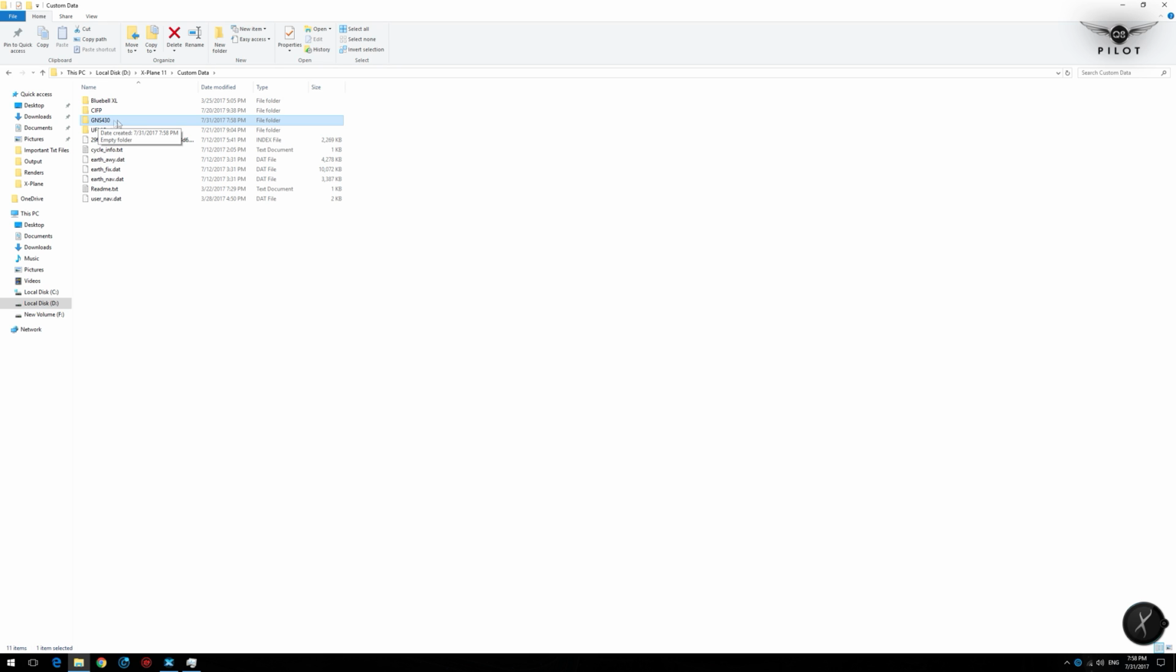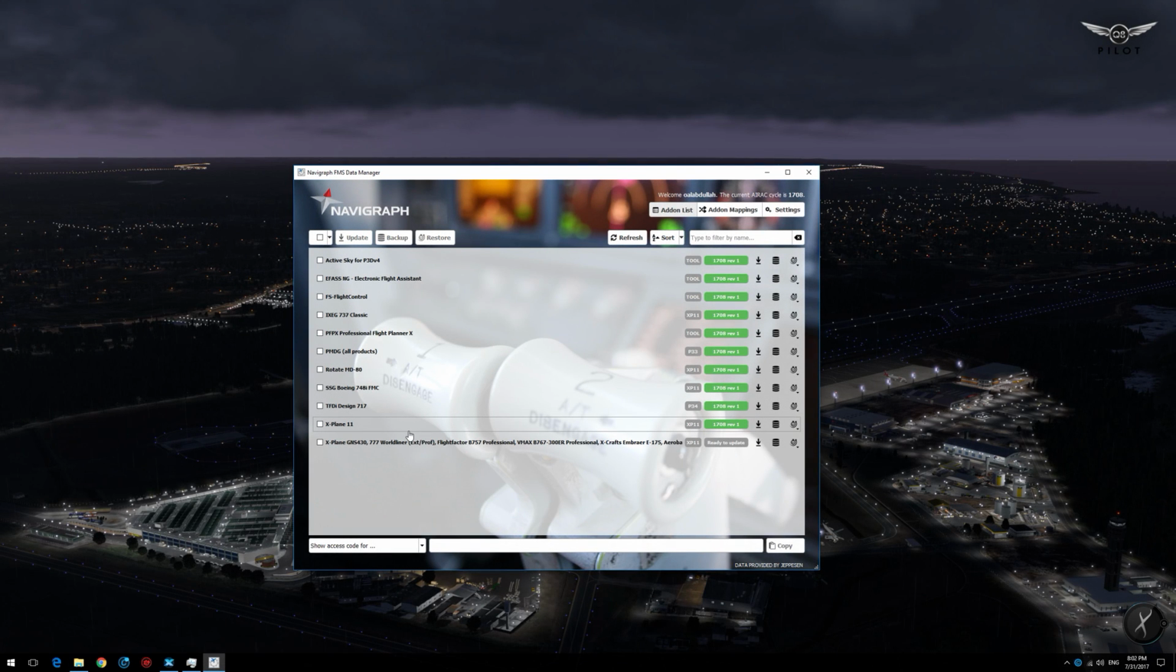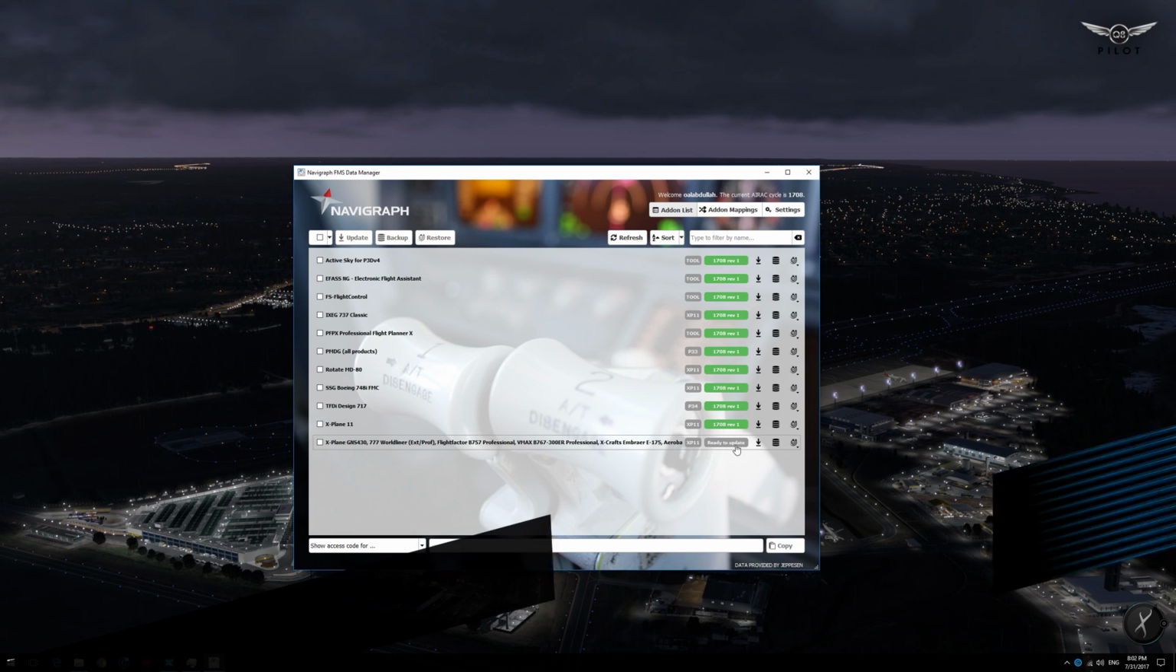Now we need to install the latest nav database into this folder. To do this, we're going to head over to Navigraph FMS Manager. Once you launch the Navigraph FMS Data Manager, you should be able to see the X-Plane GNS 430 right here, and it should read ready to update.